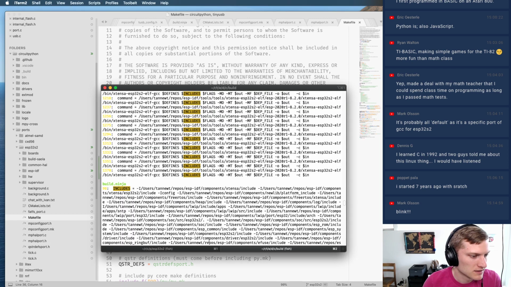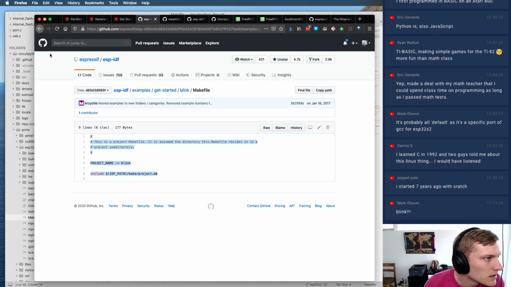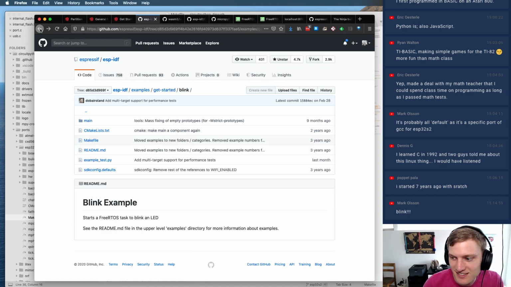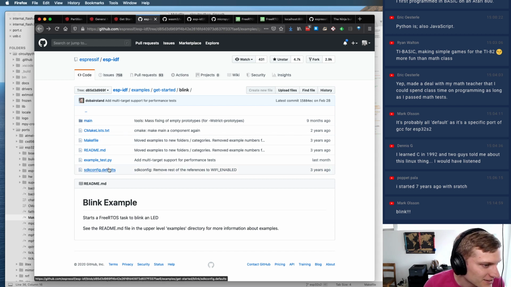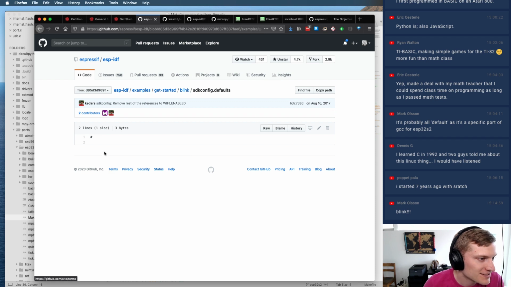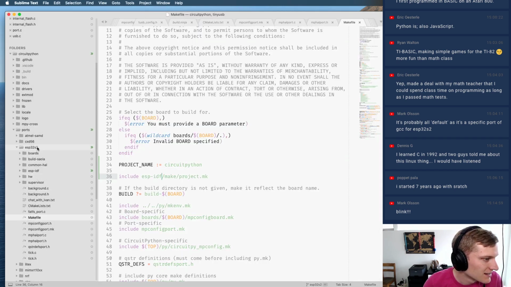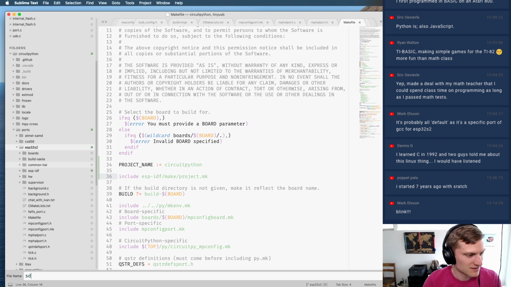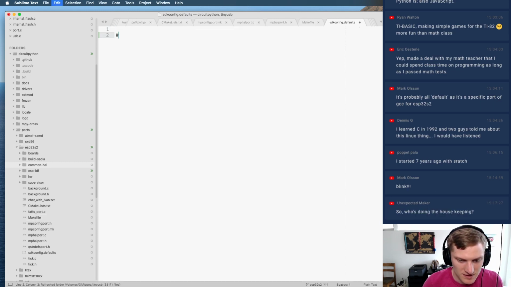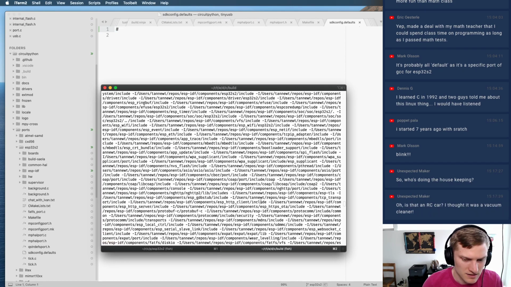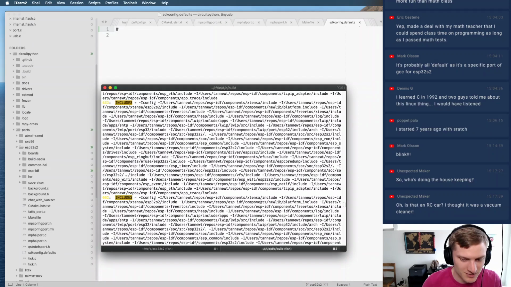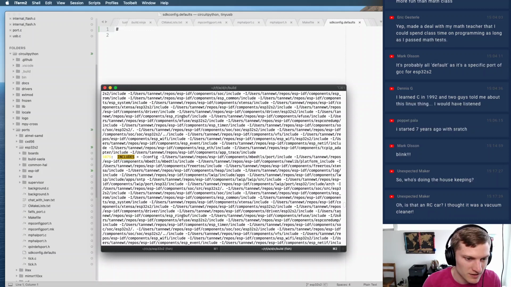All right. And I was looking at the browser. Can you hear the neighbor's RC car? They're having a good time. Oh wow, look at those defaults. SDK config defaults. I assume I need that. So who's doing the housekeeping? What sort of housekeeping are we talking? Oh yeah, it's an RC car, not a vacuum cleaner. I have the windows open. They're out in the driveway, outside the window.